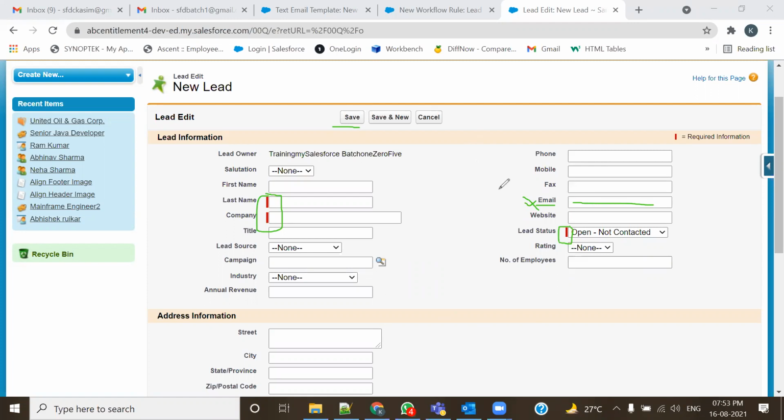Now see, what I'm designing, we are designing a workflow. We are designing a workflow so that whenever a new lead record has been inserted, we are going to fire one email on this email ID. Problem ये है कि यहाँ पे कुछ है ही नहीं. But see, workflow is going to be fired.